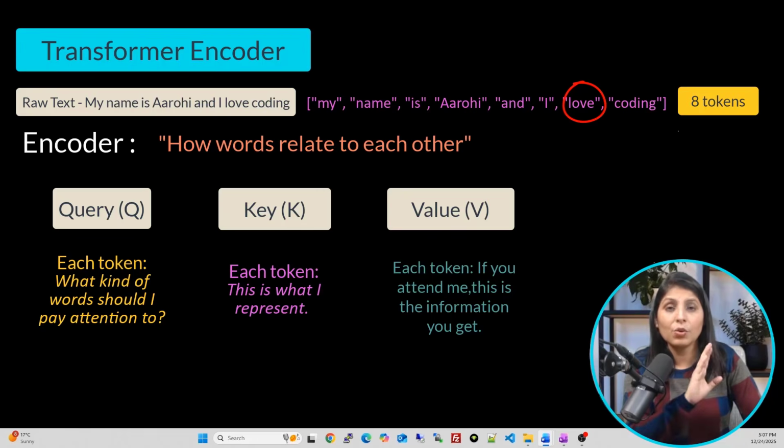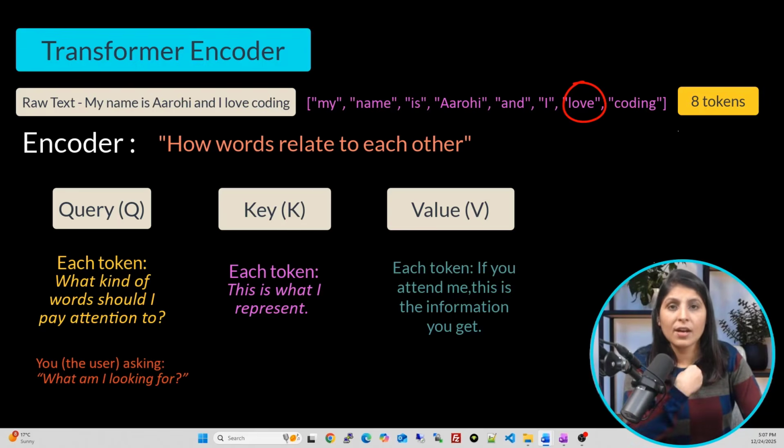Guys, I'm going to share one example. This might not be a perfect example, but it will give you an idea. You will understand properly what query, key and value are with this example. So think about it: you are searching for a video on YouTube.